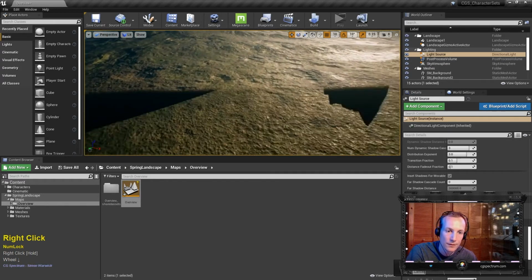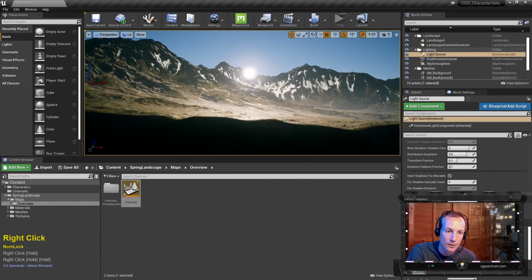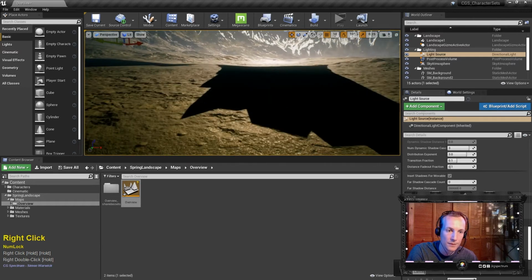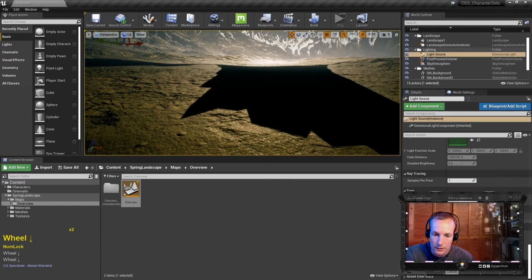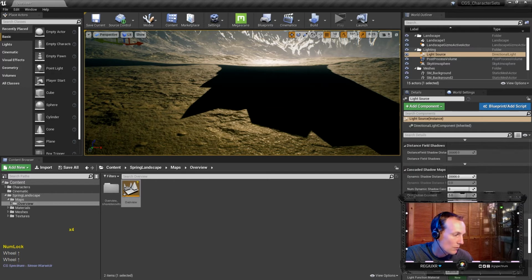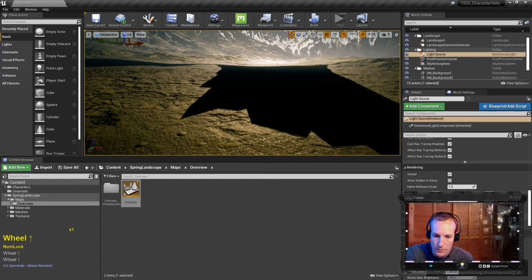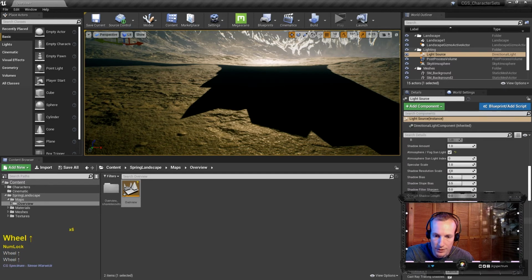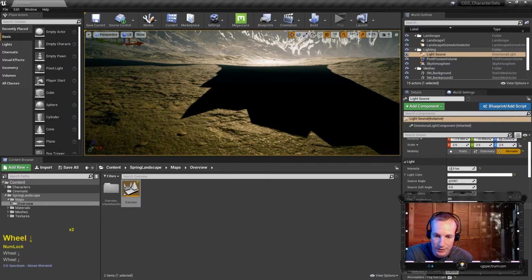Let's see here. No. Do you think these are shadows? Yeah, they do look like shadows. Yes, I think they are. Well, isn't that interesting? This light baking is going to take eons. This is actually a movable light, so I don't even know why.